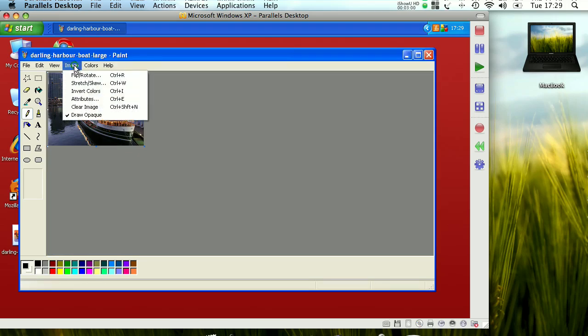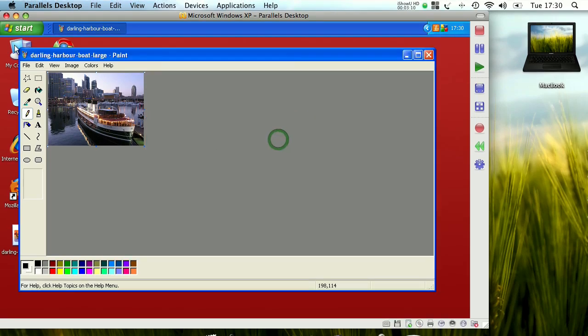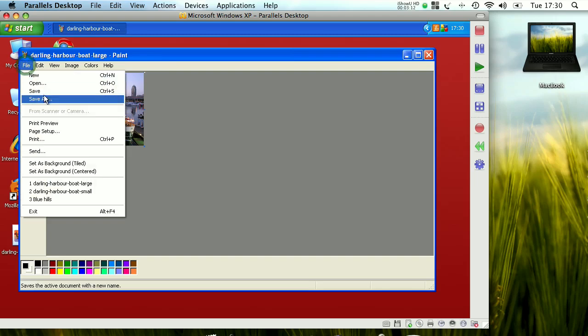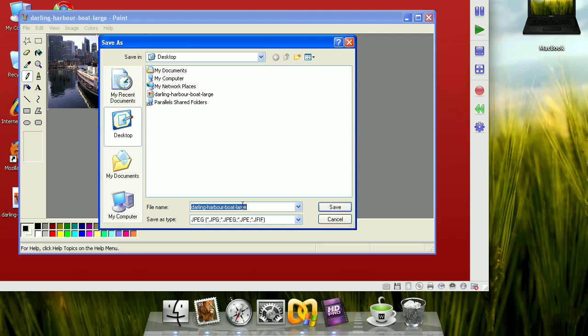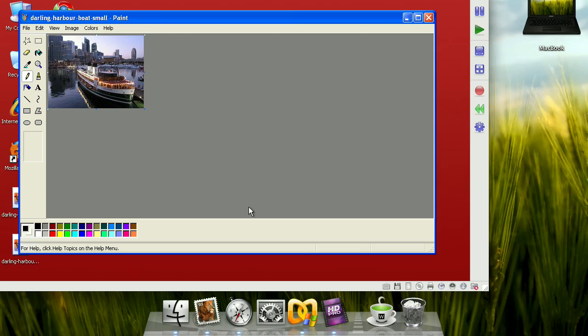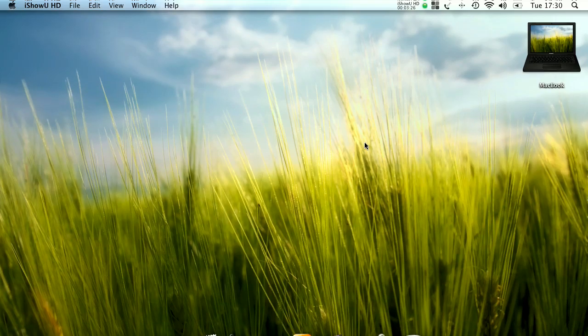I will check the attributes. Because I had to round up, it's going to be slightly off of 200. So it's 208 by 156, and that's fine for my purpose. Now I'm going to go to File, Save As, and I'm going to save this as Darling Harbor Boat Small. Hit Save. And there you have it. That is how to resize images in Microsoft Paint.